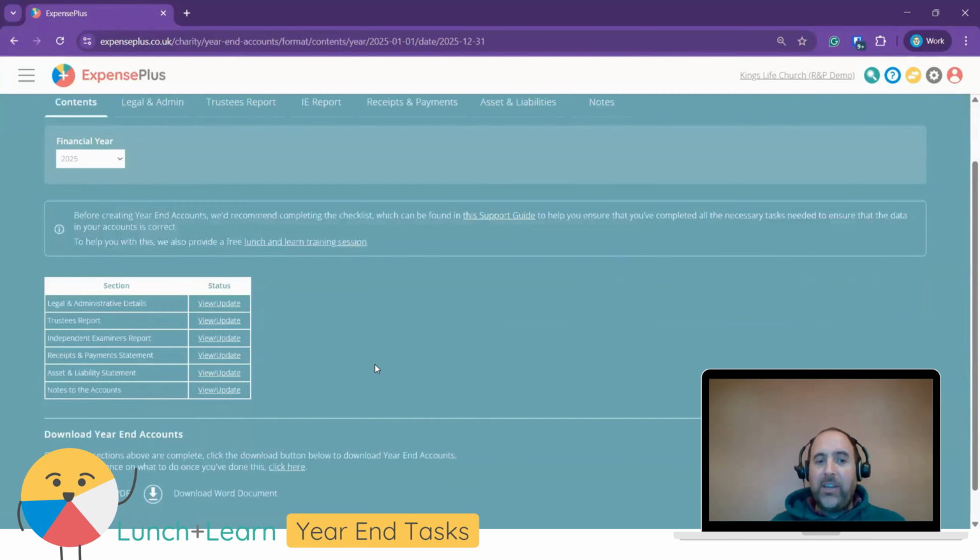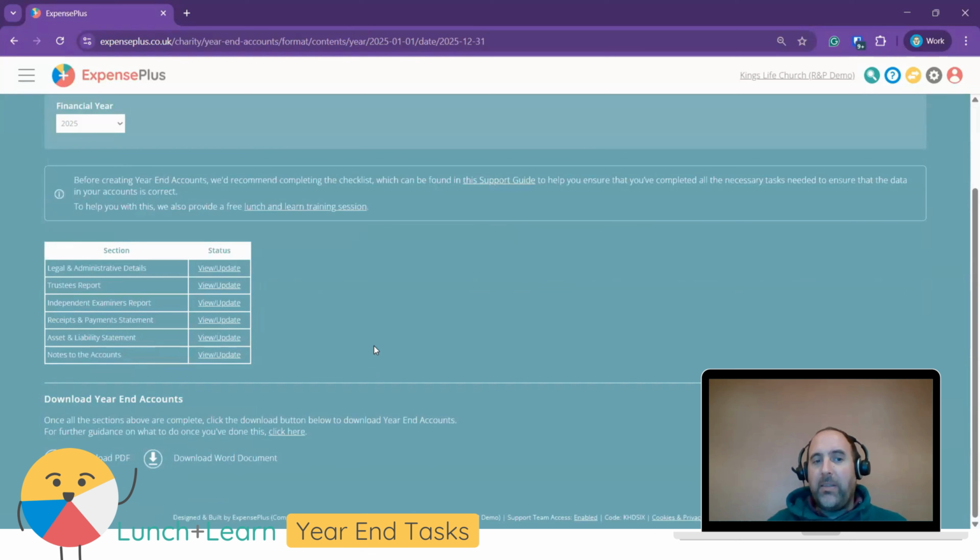Once you have finished and you're happy with the contents of your year-end accounts, you can either download them to PDF or you can download them as a Word document. If you download them as PDF, obviously you won't be able to amend that. If you download them as a Word document, then you will be able to add any formatting changes you want. If you want to add some pictures into your trustees written report, you can of course do that as well. So feel free to choose the option that you would prefer inside here.